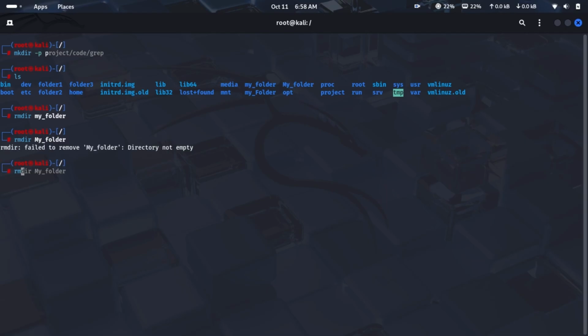If your folder contains files or subfolders, use the rm -r command. Type rm -r my_folder. The -r option means recursive, which tells Linux to delete everything inside that folder too. Be careful though. Once removed, the files cannot be recovered.